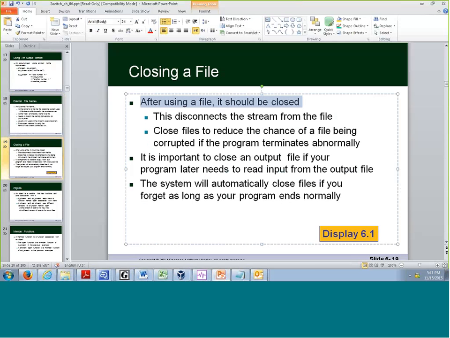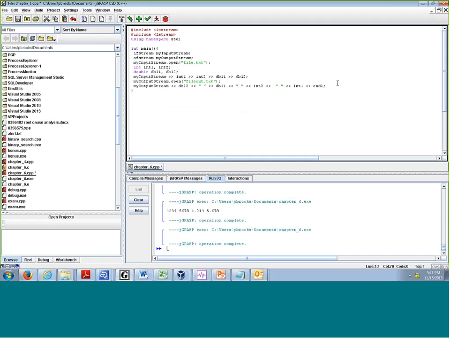So this is a good point. After using a file, you should close it. Now, if your program terminates normally, at least C++ should close the file for you. However, it is always good programming practice to close that file when you are done working with it. If you don't and your program crashes, especially while writing, before you close the file, there's a chance that it could be corrupted. Then you've got problems.